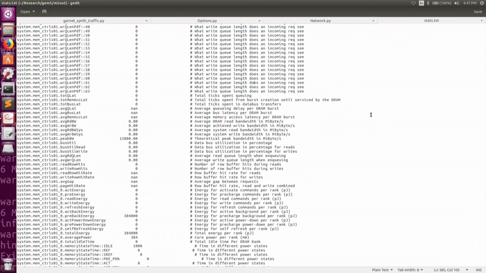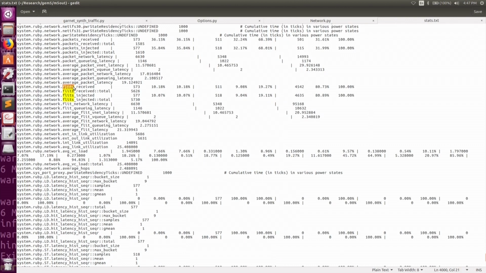I can search network related parameters. Here this is the number of flits that the network received, this is the number of flits that the network injected, this is the network latency for the flits, this is the queuing latency for the flits, and so on. You have to use these values to calculate different results according to the questions given in assignment 6.